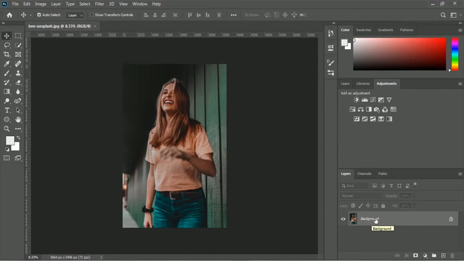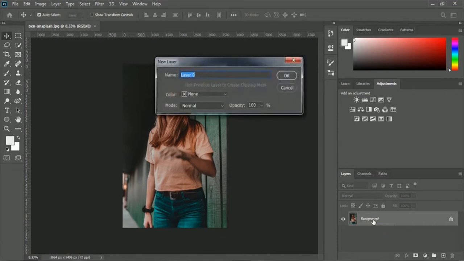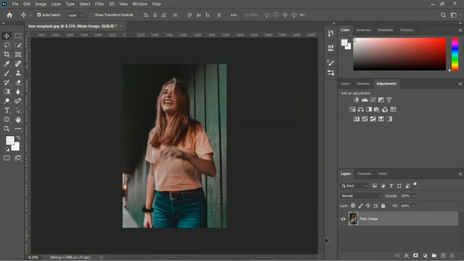You don't have to double click on this thumbnail, you just have to double click on this text. So let me show you. Okay, after double clicking with your mouse on this text, you will get a pop-up to rename the layer. So let me write main image and click OK. You can take a look, our background layer name is changed, and right now it's named main image. We don't have any lock icon here, that means this layer is unlocked.